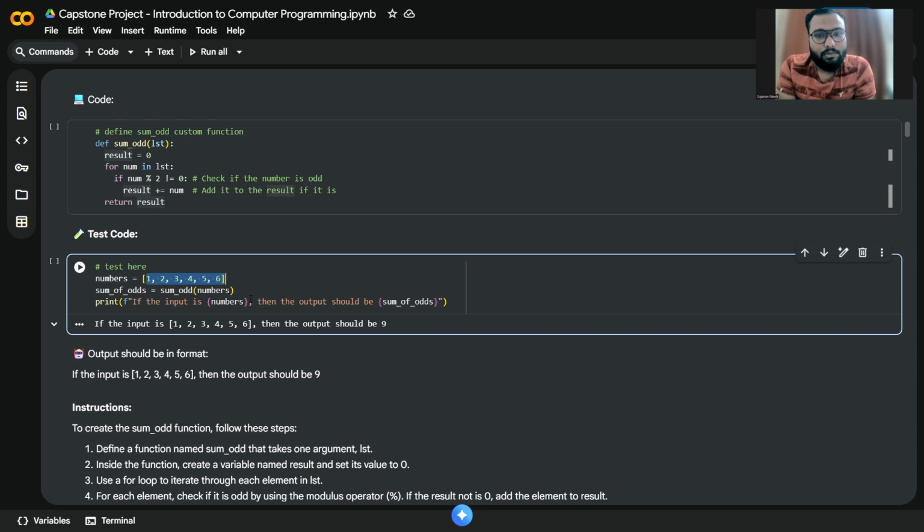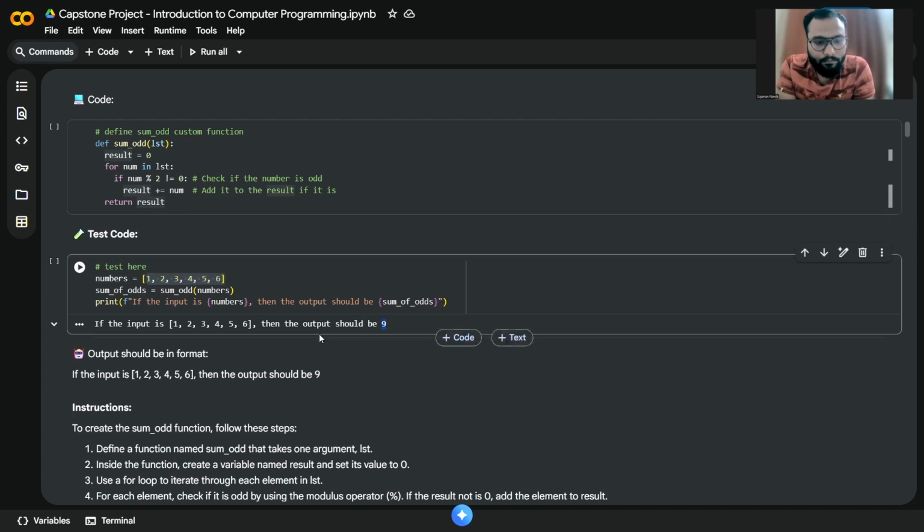So here the correct sum is supposed to be 1 plus 3 plus 5, which becomes 1 plus 3 is 4, plus 5 becomes 9. So the output here is also 9. So the result is correct, which means the function is working properly.